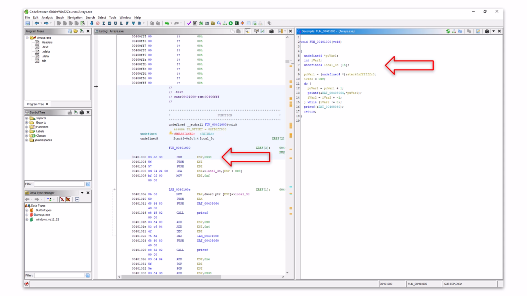Before moving on to the next example, note that the listing window shows sub-ESP assembly instruction with a value of 3c. This relatively large value for such simple function should prompt your curiosity regarding why so much space was allocated on the stack.